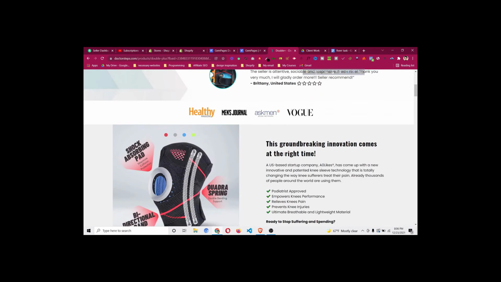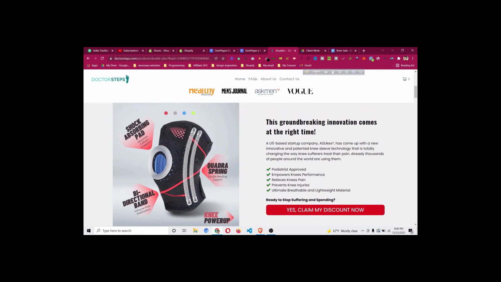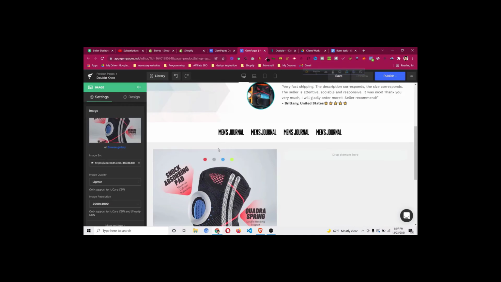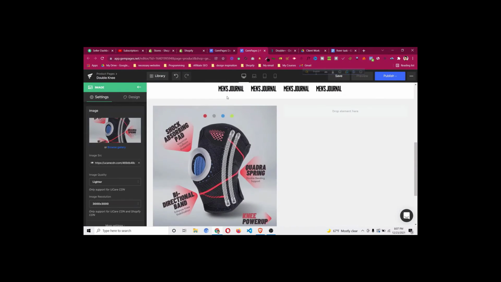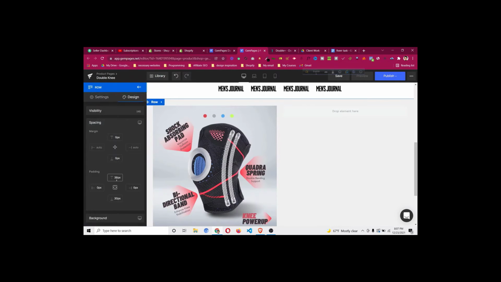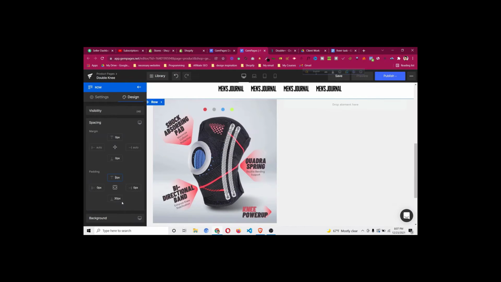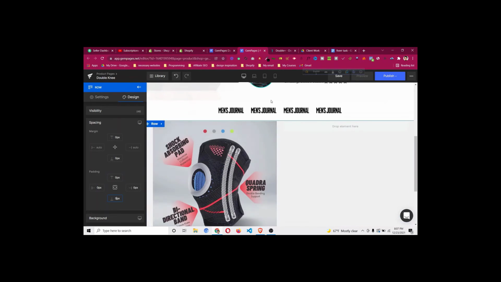If you take a look at this design, you can find that there is no space at the top and bottom of the image, but in our case we have spacing. You can see the image is not aligned at the top. So what you can do is go to the row and make the padding 0 and 0, so the image will be at the top of the section. Make it 0 and 0 pixels. Now you can see the image is perfectly aligned.